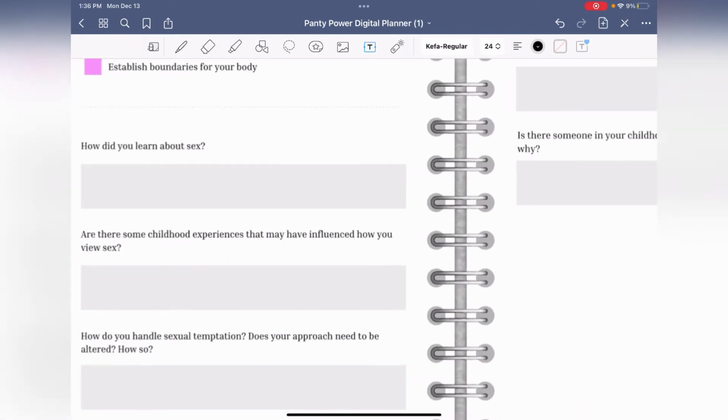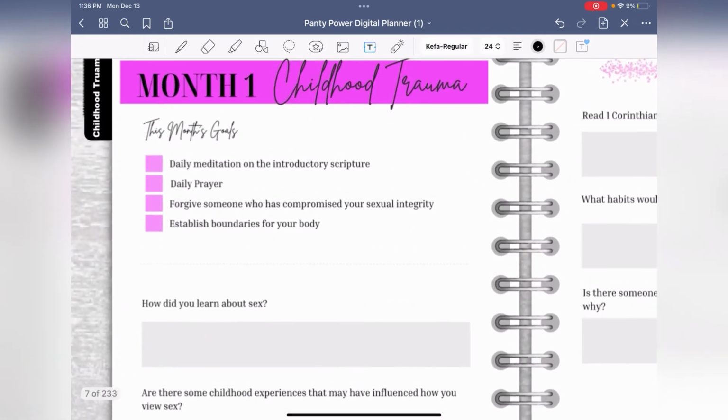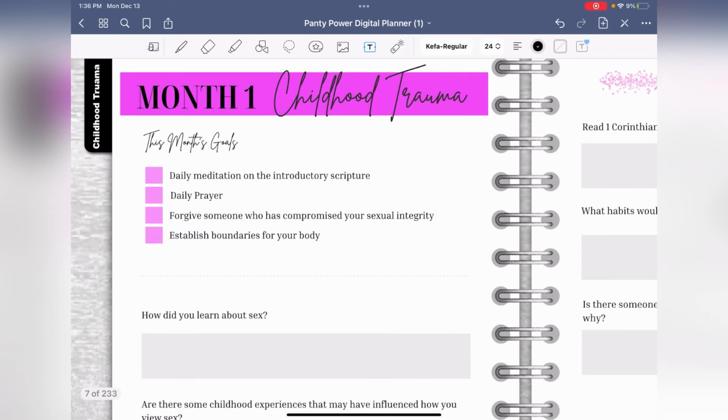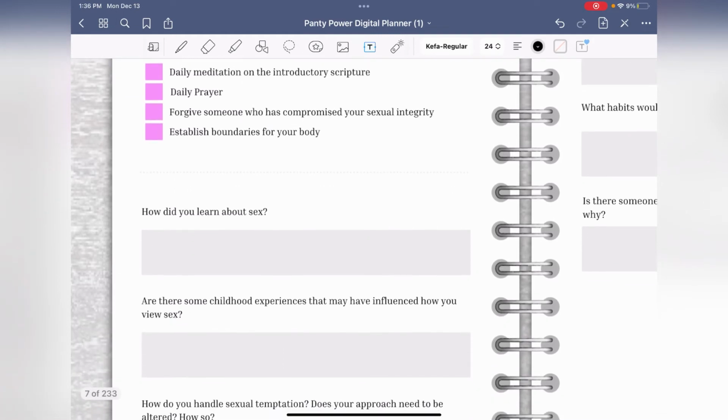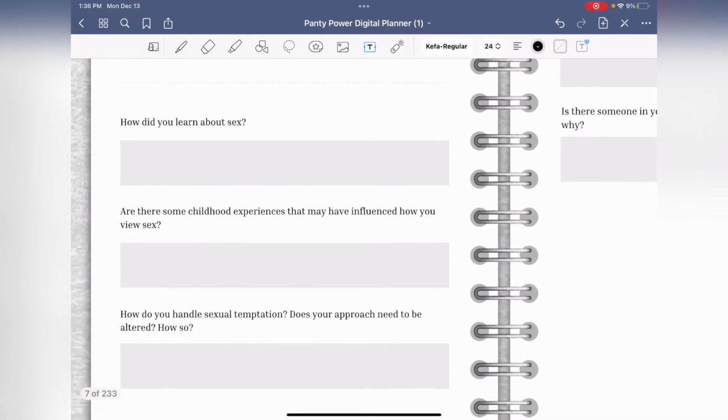And there are some questions here. There are some goals for you. You can add to these goals. You can focus on maybe one or two of them. But it's definitely something here to help process what's happening in this month. So the questions here: how did you learn about sex? What are some childhood experiences that may have influenced how you view sex? These are some heavy questions.